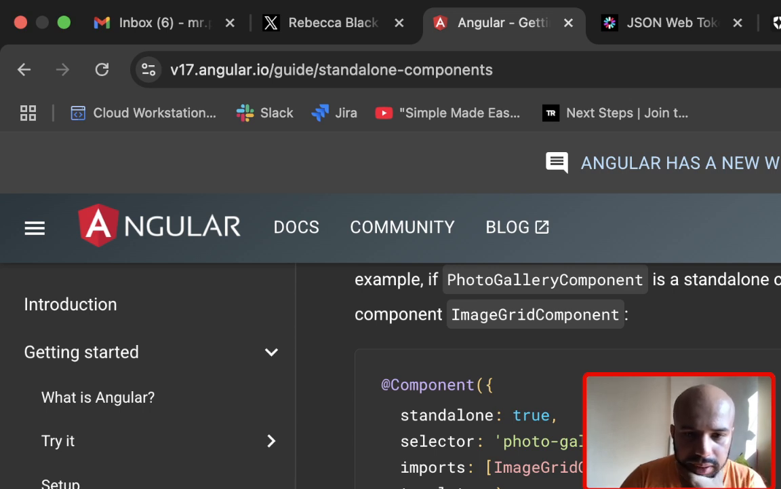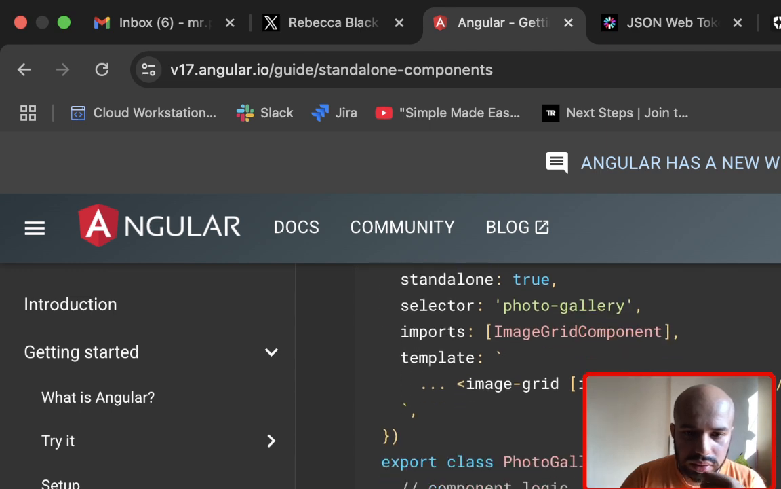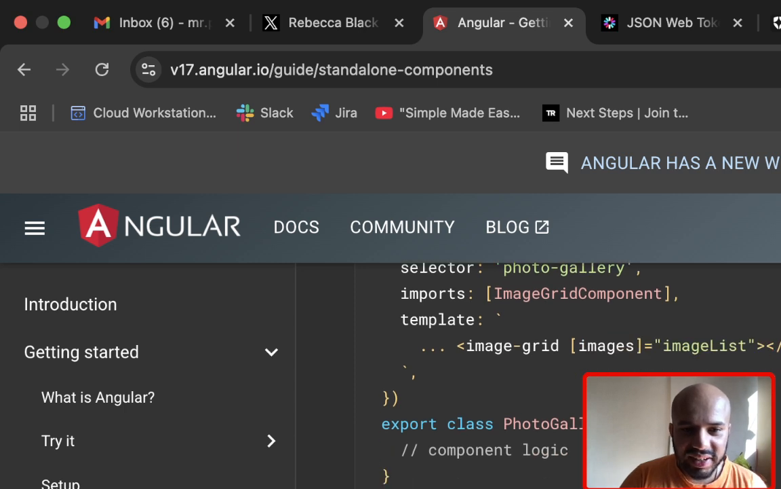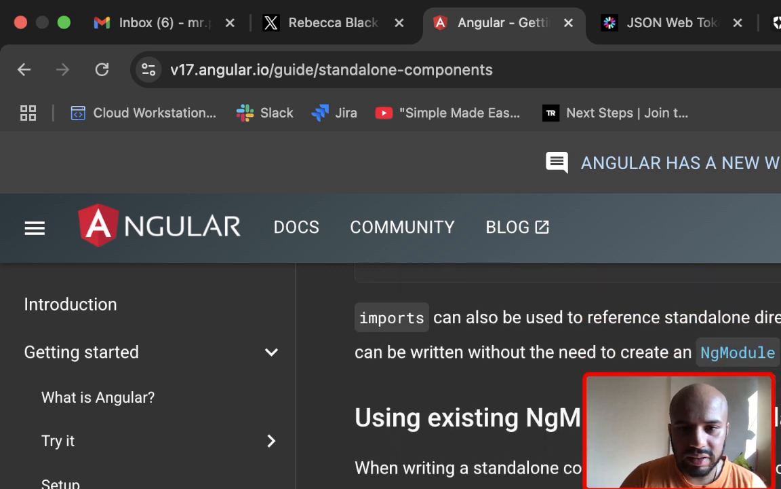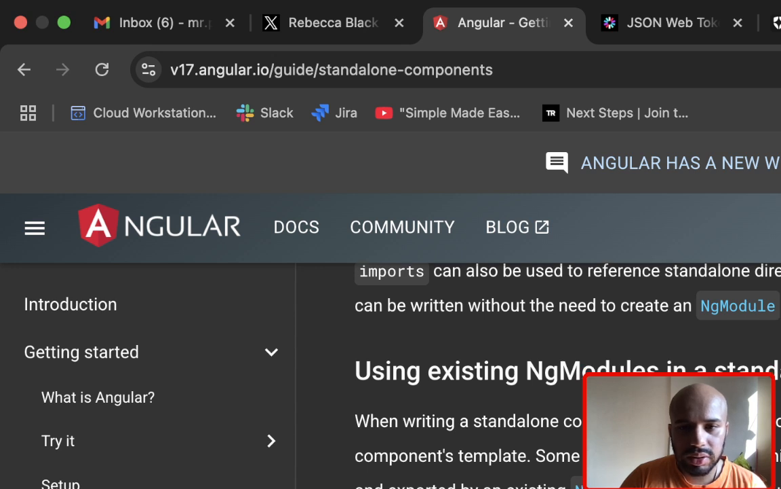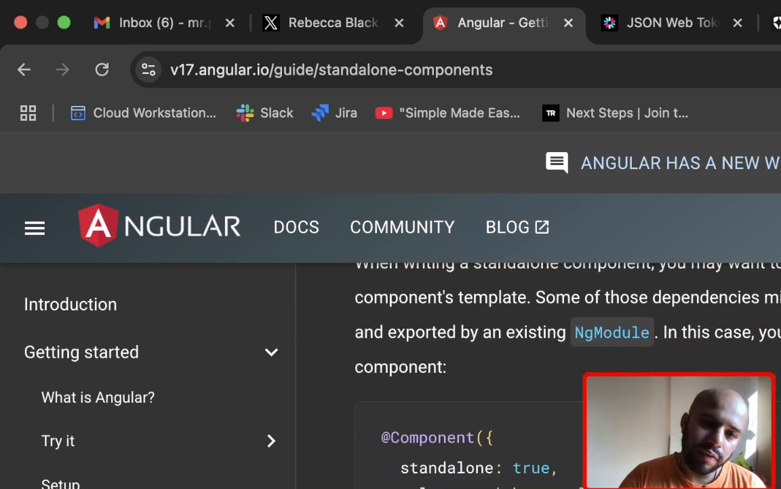To manage template dependencies, use an existing ng module in a standalone component. When writing a standalone component, you may want to use other components, directives, or pipes in the component template. Some of these dependencies might not be marked as standalone, but instead declare and export through an existing ng module. In this case, you can import the ng module directly into your standalone component. For example, at the rate component, we have standalone: true, selector: photo gallery. An existing module is imported directly into the standalone component.